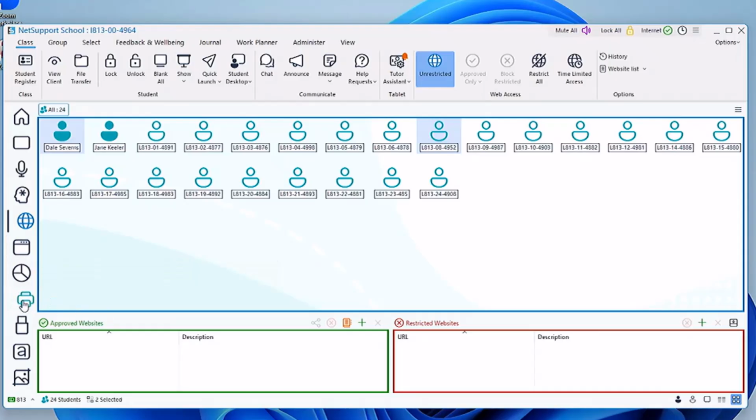Okay, and then right here under the print guide, this is the print manager. And again, this is something that most don't use, but it is there if you need to assist a student with printing. Okay. Now, restrict all, as the name implies, that's going to restrict internet for all the clients.